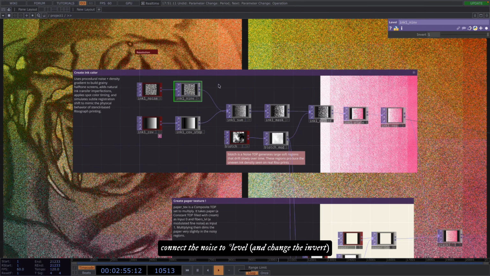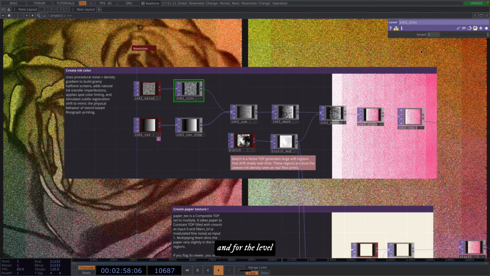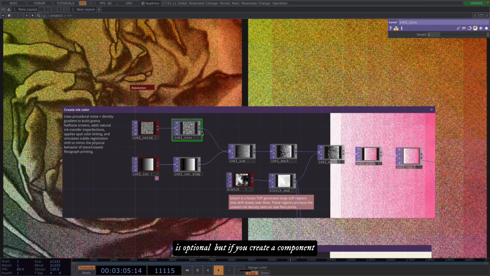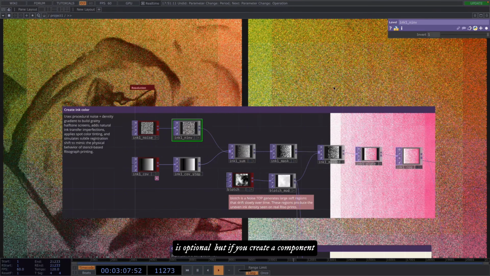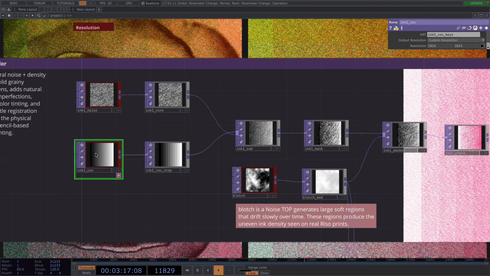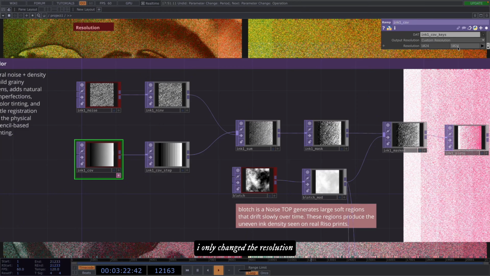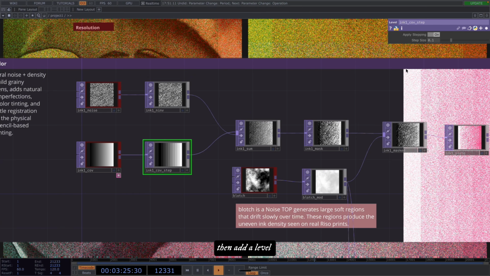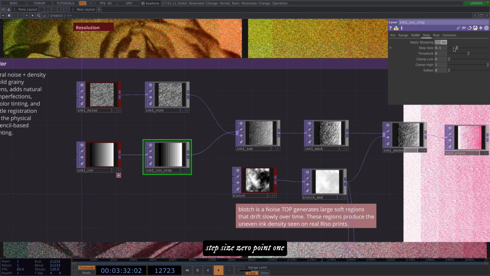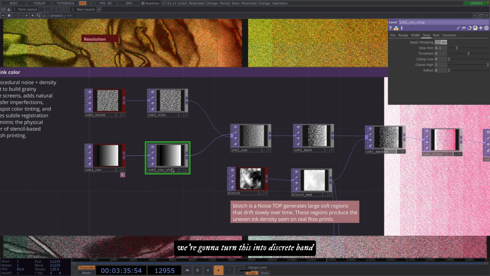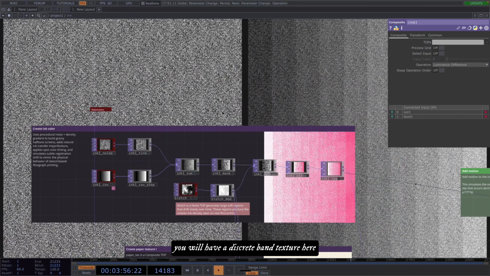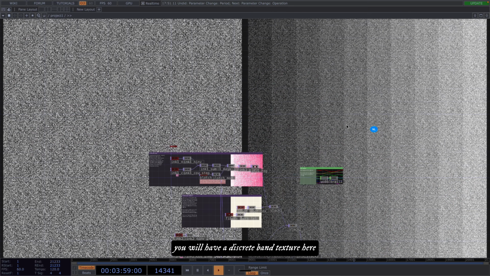Then connect the noise to invert, and for the invert, you can use it to create different variations of the texture. Noise is optional, but if you create a component, you are able to get more diversified results. And add a ramp, and this is to only change the resolution, and then add a level. In the step here, turn on apply step size 0.1. We're gonna turn this into a discrete band. After adding this, you will have a discrete band texture here.